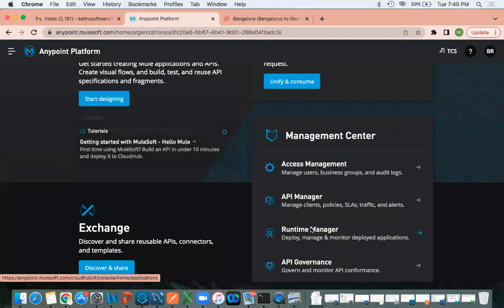Mostly 99% in each and every organization, we will deploy our applications to Cloud Hub. So this Cloud Hub is nothing but, let me give you a general example. We are using Play Store and App Store, right? What will be there in the Play Store and App Store? Applications. Install. Whenever you want, you can download and install and you can use it, right?